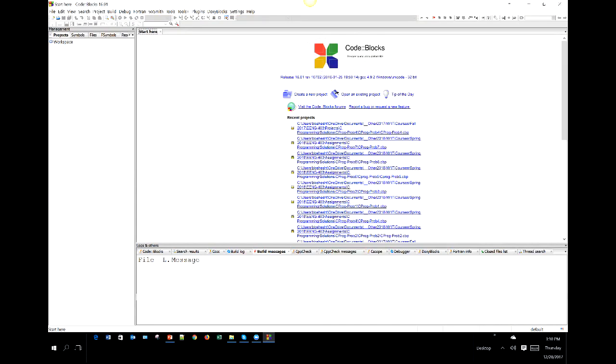Now, some IDEs are project oriented, which means that the executable needs to be the result of compilation of a project. A project could contain 1 C file, 2 C files, 500 C files, doesn't matter. But you don't compile and run the C files, you compile and run the project. Okay, so CodeBlocks is a project-oriented IDE.